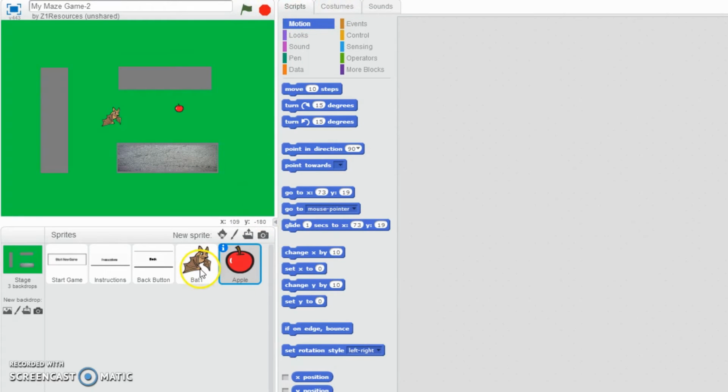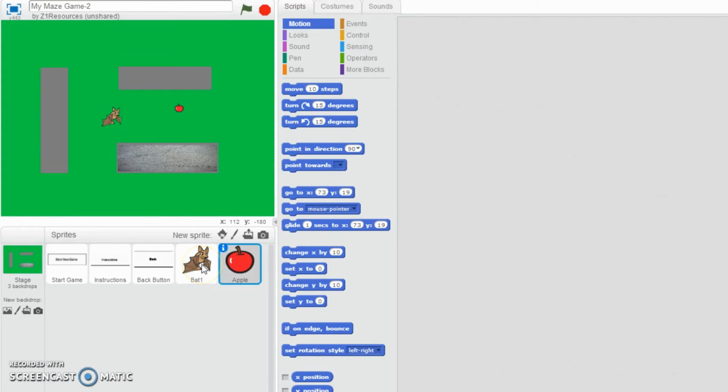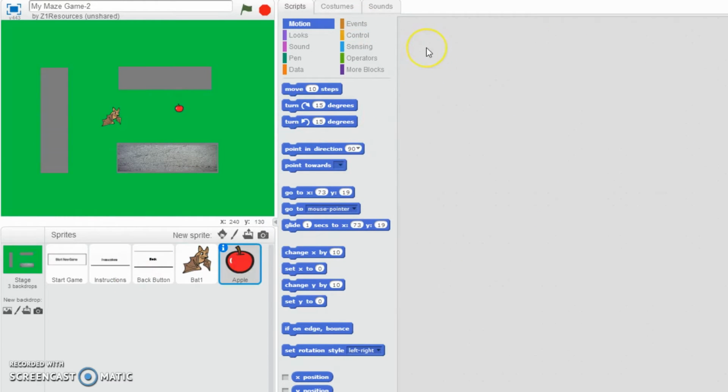Now what you need to make sure is you know which individual sprite you have clicked on, because you're going to add the code differently for different ones. Okay, so I've got my bat there. My bat's got its own separate code there, and I also have my apple, which currently has no code.